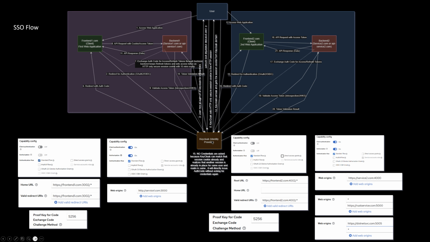KeyCloak uses the same SHA-256 algorithm, then creates the hash again for that original verifier. If we get the same challenge code that was sent in the very initial flow, then it comes to know indirectly that okay, it is the same front end one. So if any interception or maybe man-in-the-middle attack could have happened in this communication, and the auth code got leaked out, the original verifier is still not leaked out. So we can check to see that this session is compromised.